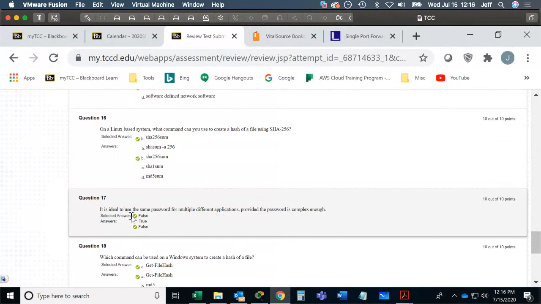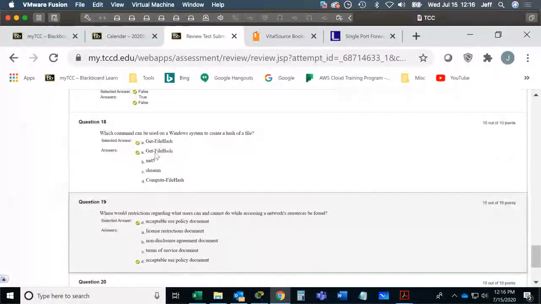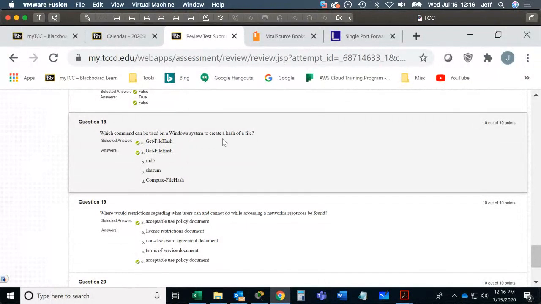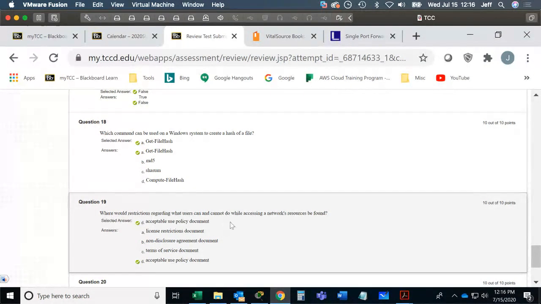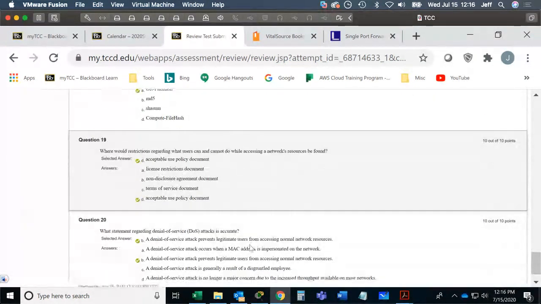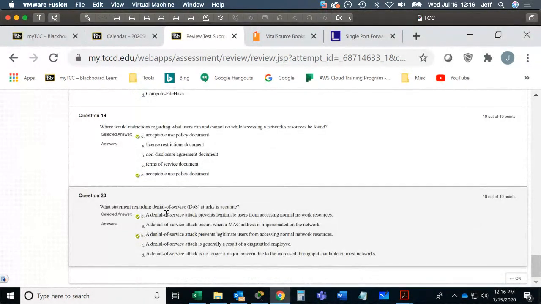It is ideal to use the same password for multiple applications, provided the password is complex enough, and that is false. Get-FileHash is a command we could use on Windows systems to create a hash of a file. And where would restrictions regarding what users can and cannot do while accessing a network's resources be found? That's in the acceptable use policy. And then which statement regarding denial of service attack is accurate? A denial of service attack prevents legitimate users from accessing normal network resources.